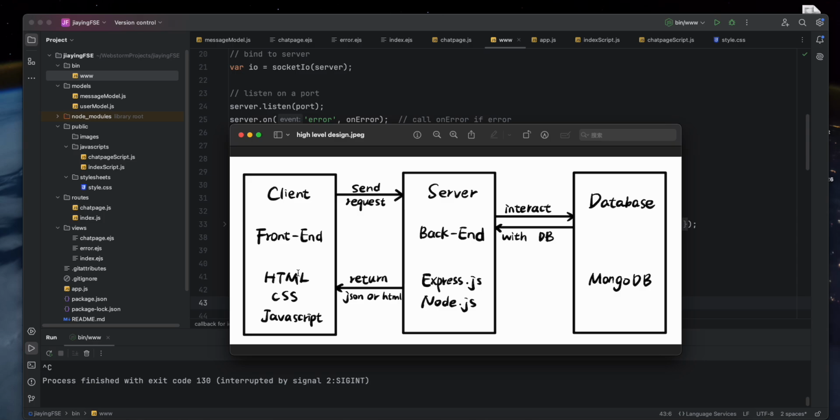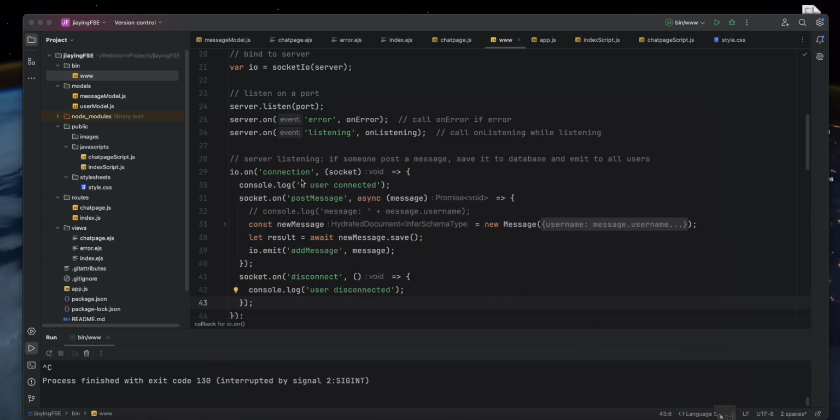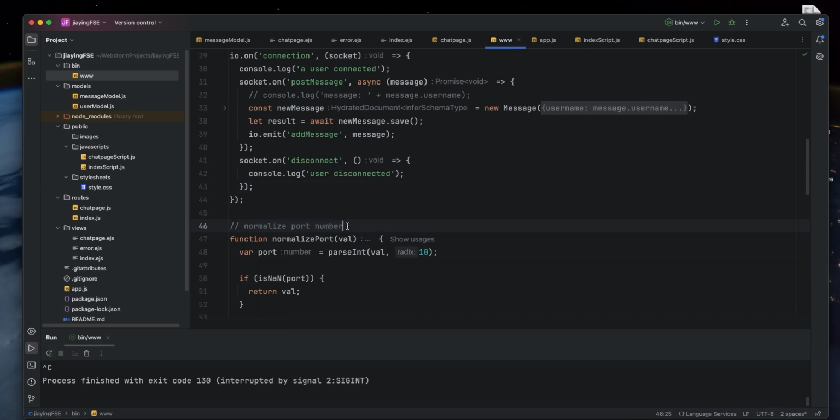The front end is developed using plain HTML, CSS, and JavaScript. Then I will introduce my code structure. The project primarily consists of the bin, models, public, routes, and views folders. The bin folder contains www.js, which is responsible for starting the server and setting the port.